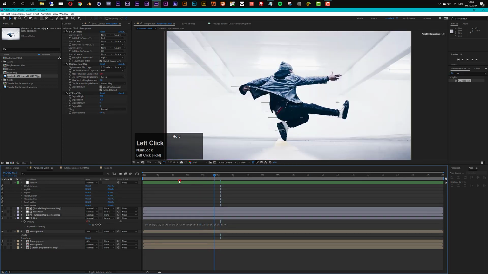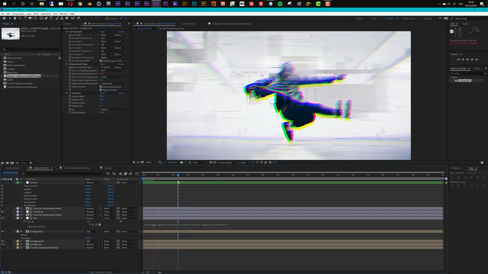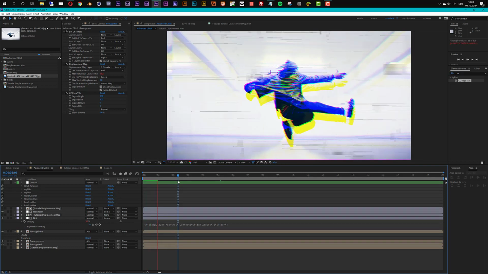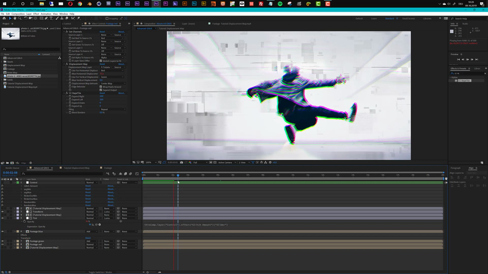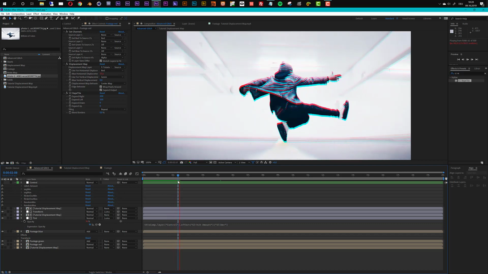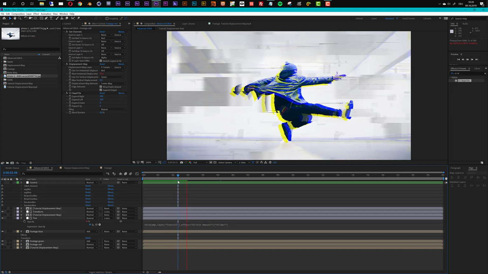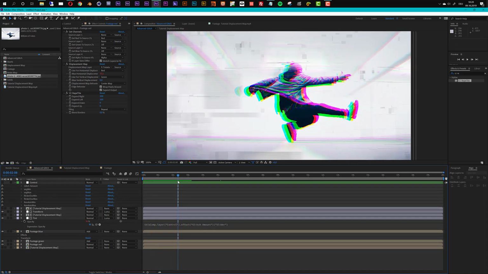Okay. Good. So now let's take a look. Now we have really, really heavy glitches going on here, but I think that it is really totally cool. Very nice effect.